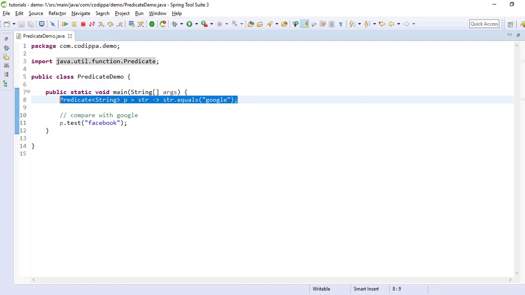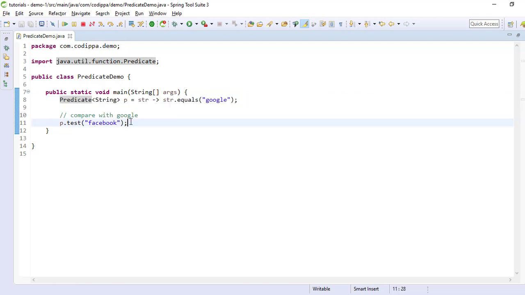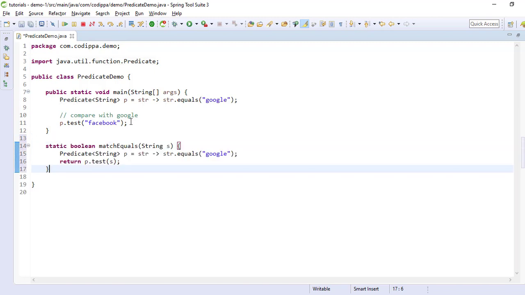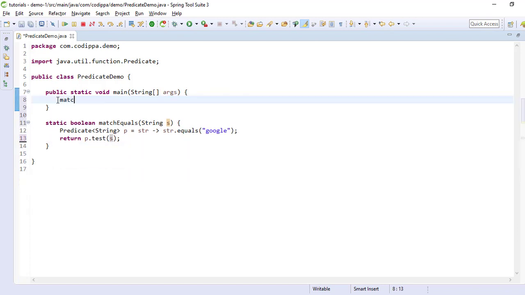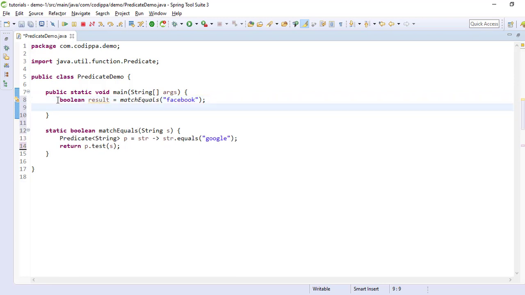Example, this predicate tests if a string equals Google or not. You can use a predicate to create a reusable function that accepts a string and matches it with a predefined string, as shown here. This function accepts a string parameter and compares it with Google. So you can call this function like this. If you haven't gone through the last video, I would suggest you to watch it. Link is at the top right corner.